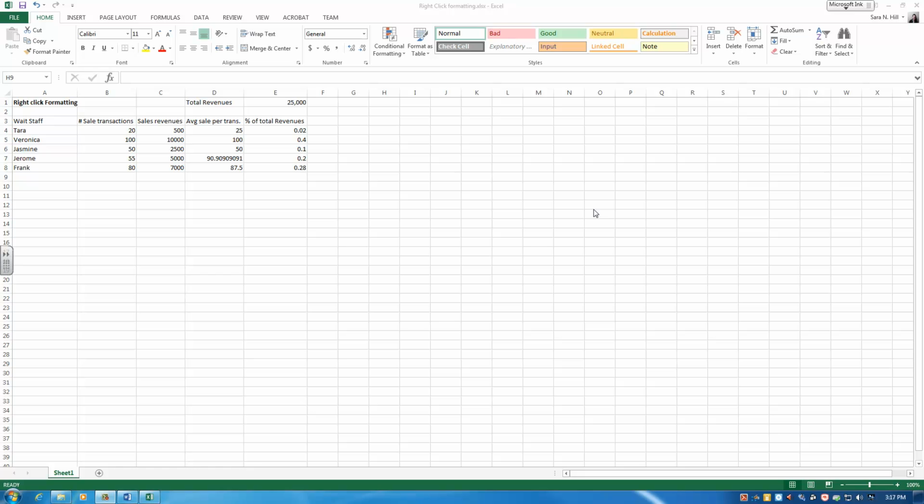What I have here is just a really thrown together spreadsheet that you might do. Let's say you manage a restaurant and you have a wait staff. Here we've got 5 wait staff: Tara, Veronica, Jasmine, Jerome, and Frank. And then we've got some statistics based on their performance that you accumulated and you want to present to the owner of the restaurant.